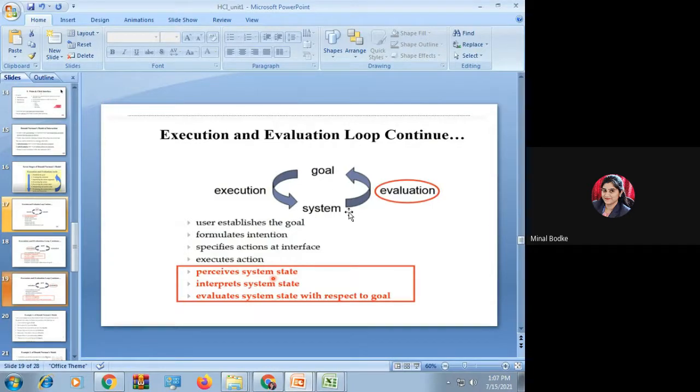Okay, next step is what? You are going to observe or you are going to evaluate the system. See, perceive the state of the system, then interpret, and at last you are going to evaluate. What you are going to evaluate? The output you have got from the system and the goal which you have decided. You are going to compare both. If both are same, you are going to stop this cycle. If it is not same, again you will find the root cause, and again you will follow the same cycle of goal, execution, and system, and again you have to follow all the 7 steps.